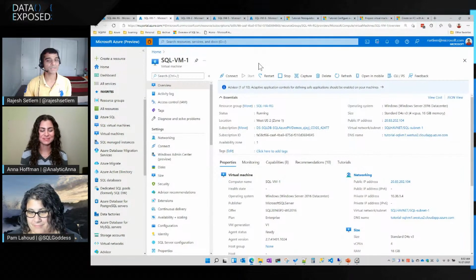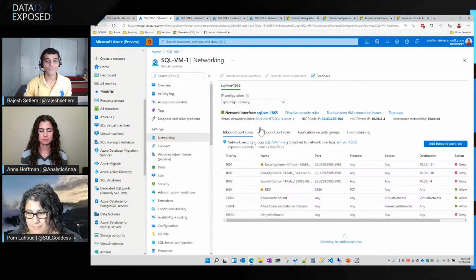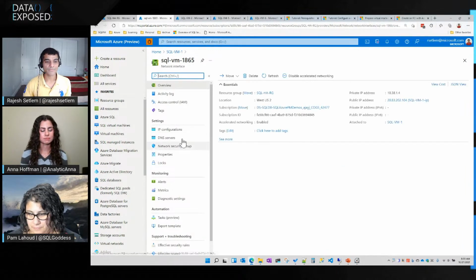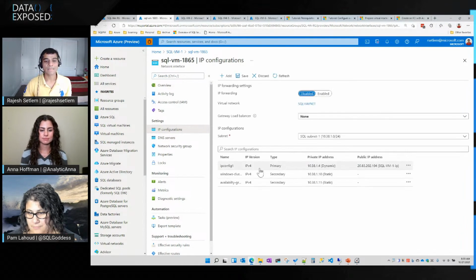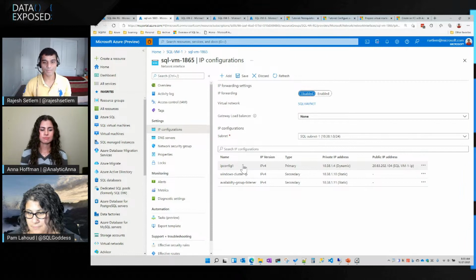What I'm going to show you is how a secondary IP looks, how you create it, and how you go and find it. So I have two VMs, SQL VM1. If you click on the networking tab, and then click on the network interface card, you see a bunch of IP configurations. The first IP configuration that you see is the VM's own IP, which is 10.38.1.4.